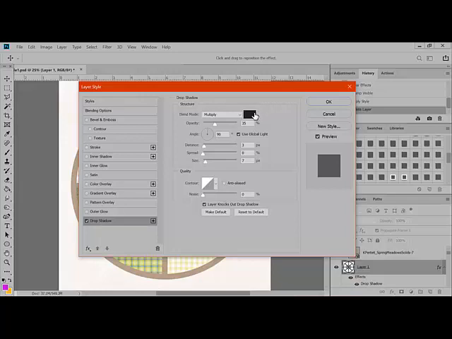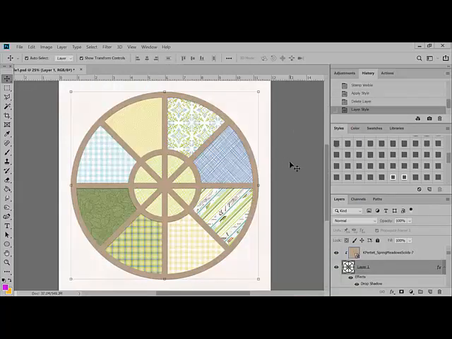I used multiply, and I used black as the color here. For the opacity, I chose 75%. I used global light, and then for the distance, I chose 4. Spread, I chose 3, and for the size, I put in 10 pixels. Now, this is just a jumping off place for you. You may or may not like the way that looks, and feel free to tweak that to get the look that you're going for.